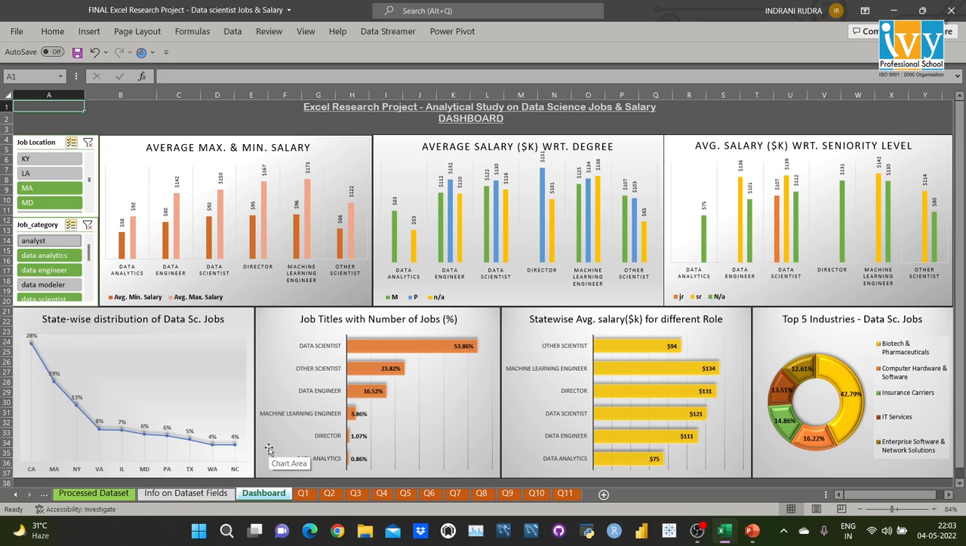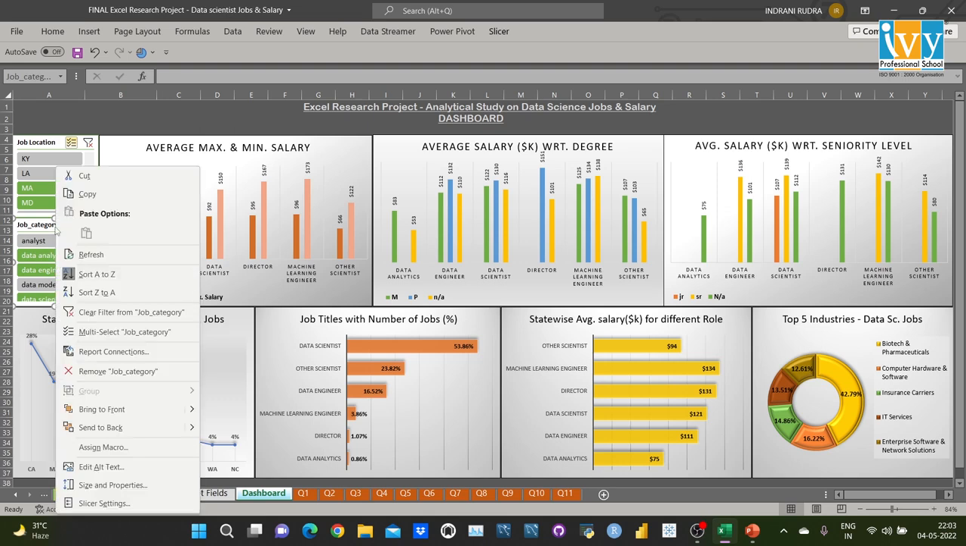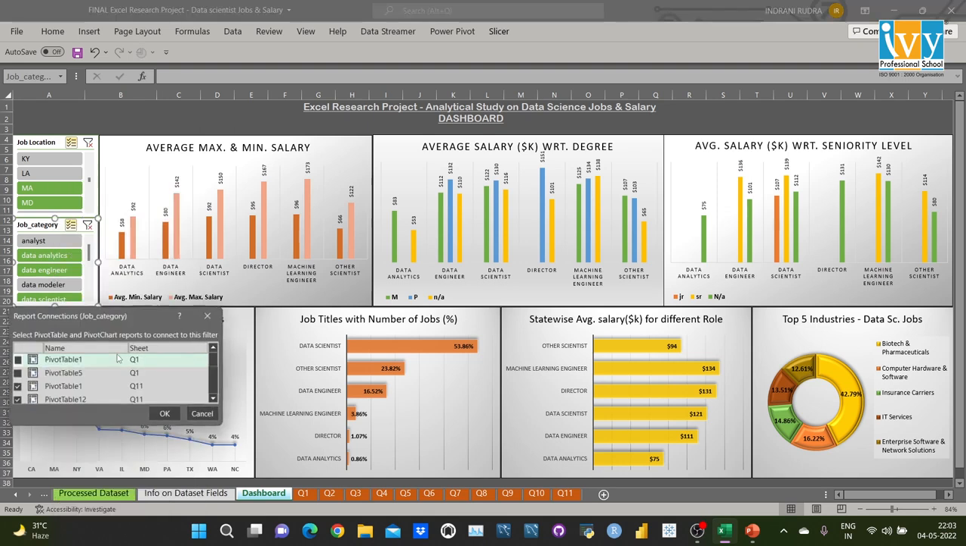This is my dynamic dashboard display. Here you can get an idea of different patterns for the key outcomes. I have used two slicers here. One is for job location, another is for job role or category. It is important to create a connection between the slicer and the relevant pivot tables and charts. For that, you need to right click on the slicer, select report connections, and check the pivot tables on which you want to apply a particular slicer.